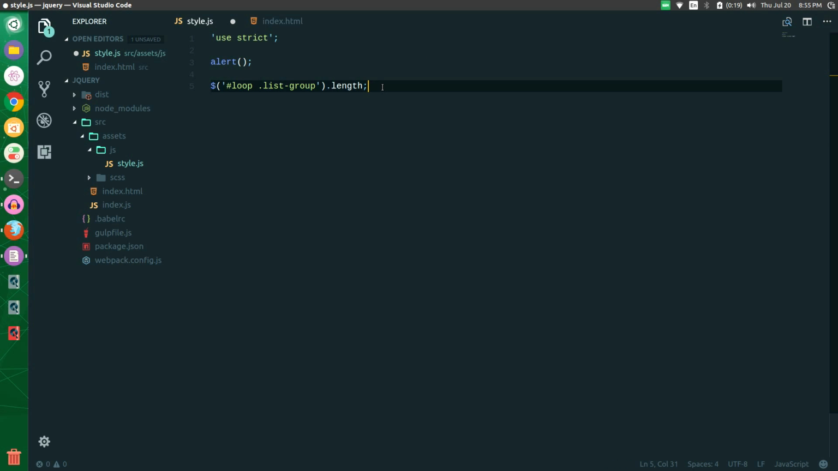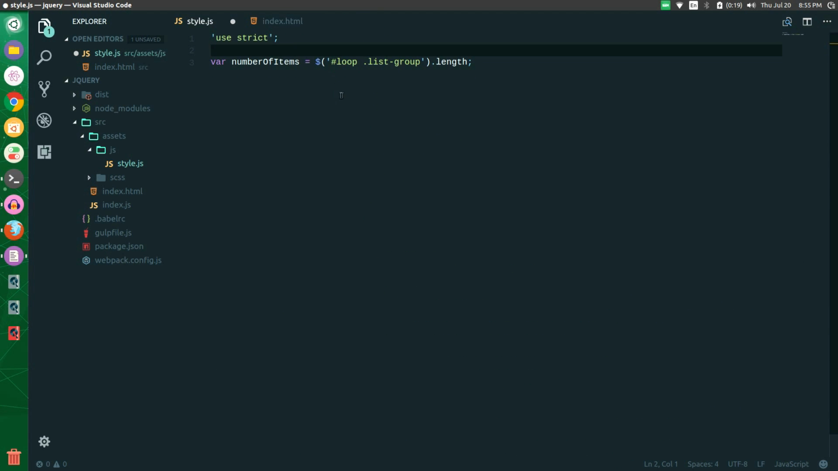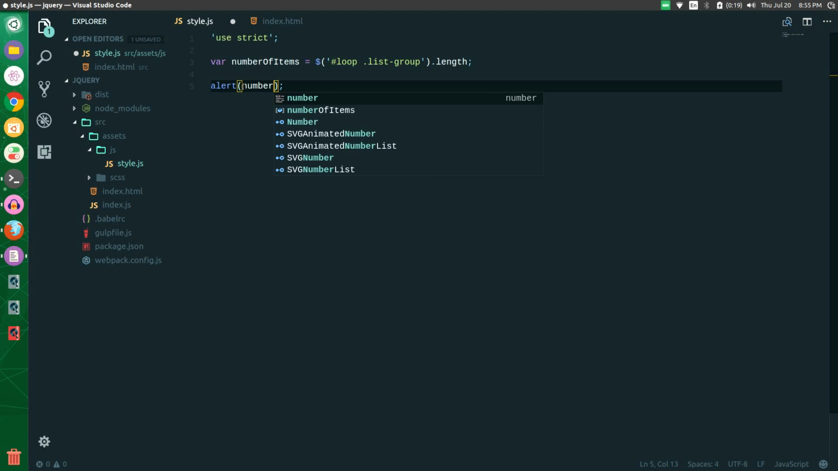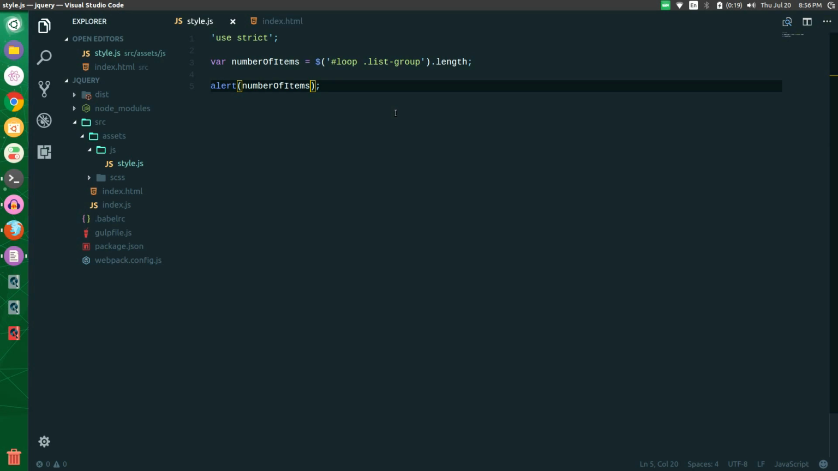So what I'll do is I'll save this as a variable. I'll name it number of items. And then in this alert here, I will paste that. So I'll say number of items. And let's see what we get. So you see there, we're getting 11.